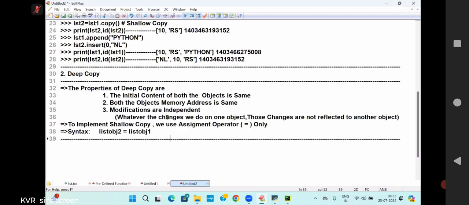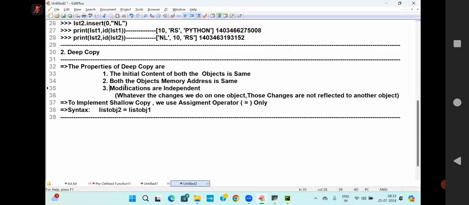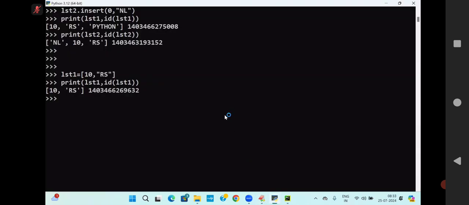Here, in deep copy, the memory addresses are the same. Modifications are dependent, I said. The address is the same, so modifications are dependent. Whatever changes we make on one object are reflected in the other object, because both of them are pointing at the same address. To implement deep copy, we use the assignment operator.